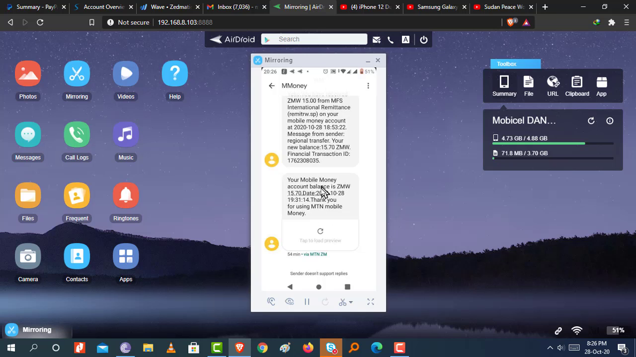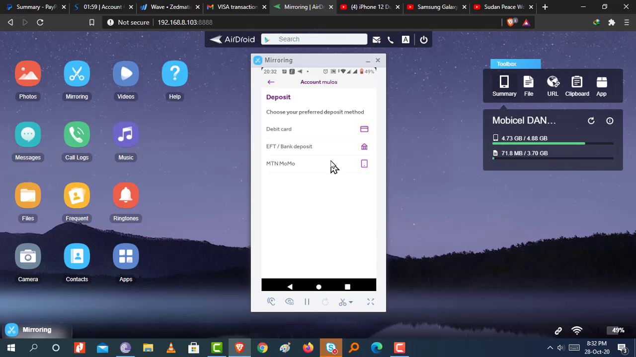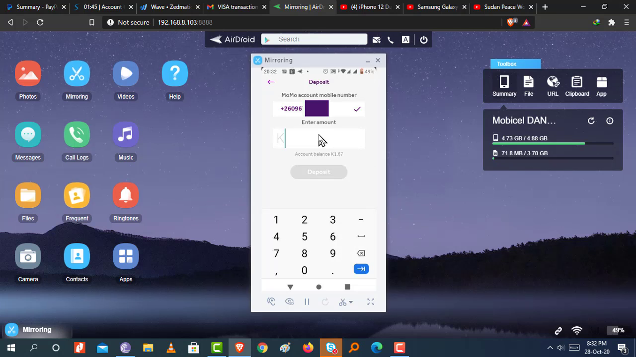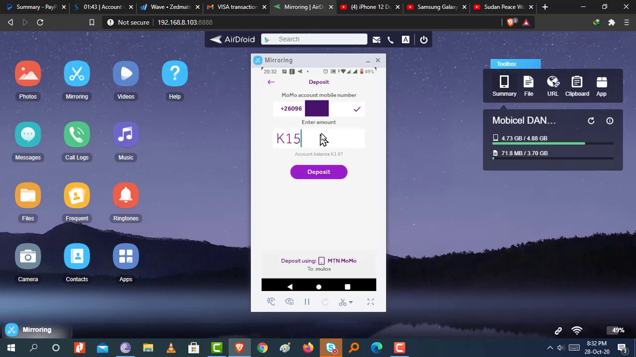This is my MTN money balance. I've got 15 Kwacha in MTN money. So I'm going to show you how you can move MTN money into Zazu again for free. So simply go under deposits, MTN Momo, enter in your phone number in full, the +260, then also the amount you're depositing. Click on the deposit.